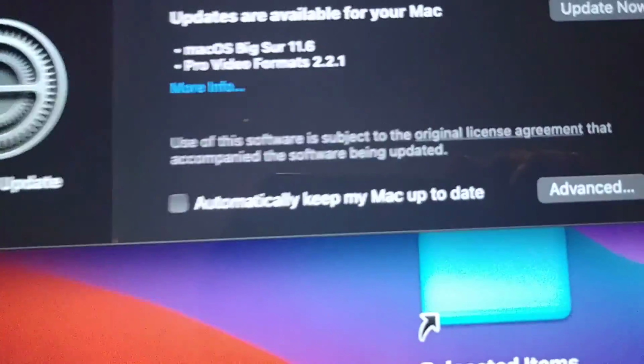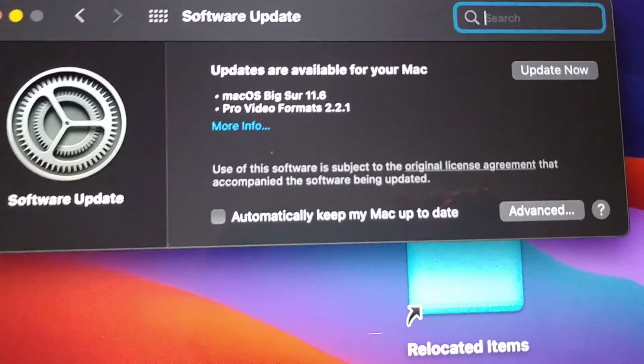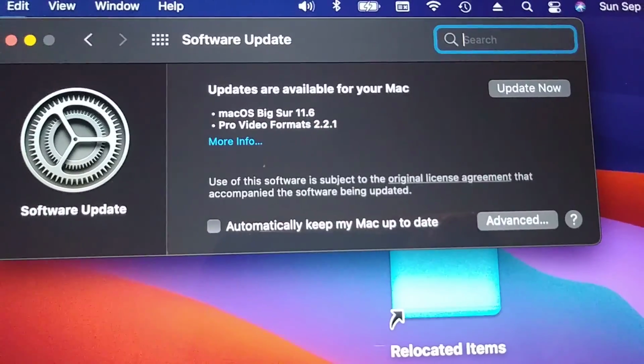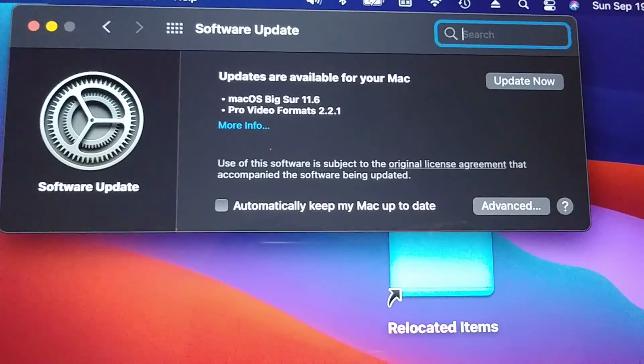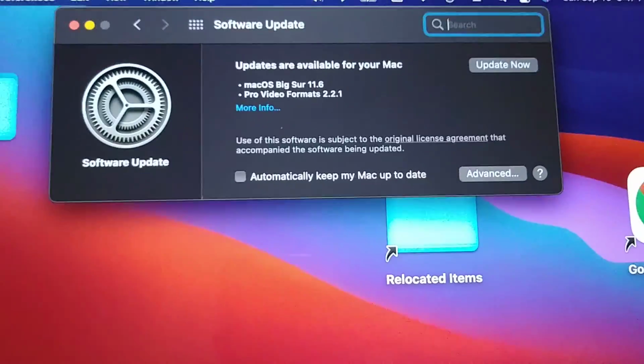And it says there is another update available, but that's up to you, whether you want to download it or not. But that's the way you do it.